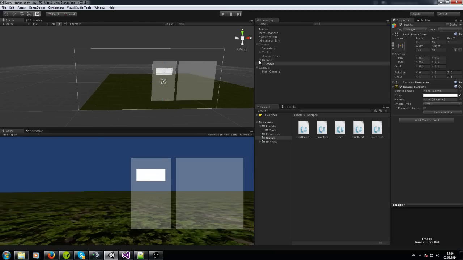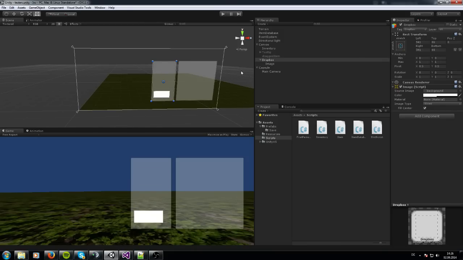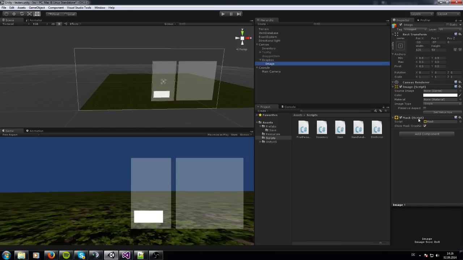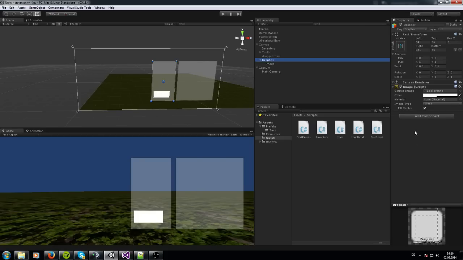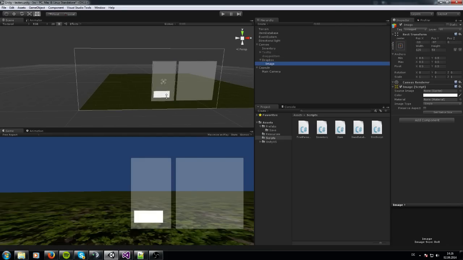So we have to add a mask to this object, otherwise it won't work. So when we drag now over this Dropbox, oops, I added it to the wrong thing. Wait, to the Dropbox add this mask, and now it should work. And you see, this disappears when we go over it.